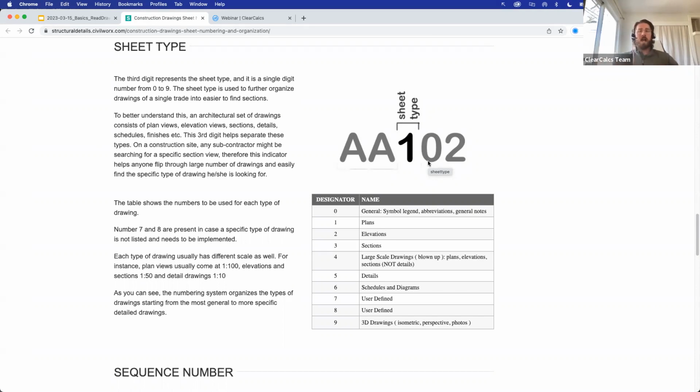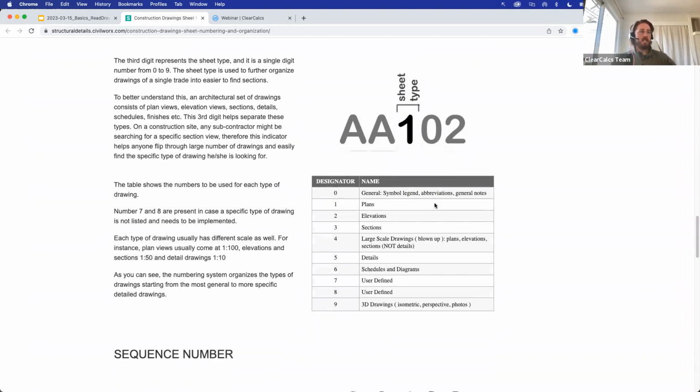I'm sure half or more of the people on this call have different designations there, and maybe they call their details 4 or their schedules 2. But this is just an example of how we would go through on our sheet index to tell whoever has the project, whether it's a permit reviewer or somebody else, how to navigate our drawings and what they should expect to see.